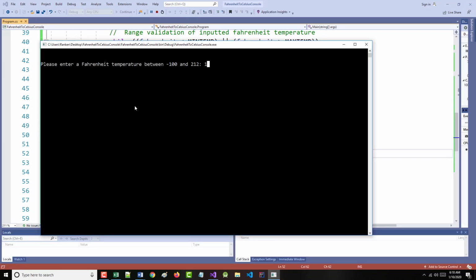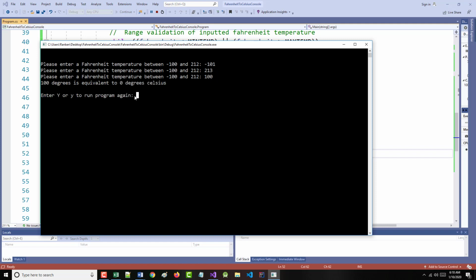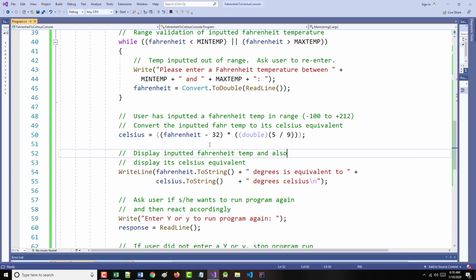All right. Again, let's put in something out of range. All right, 100. Uh-oh. Yeah, I want to run it again. 212. It's still giving me 0. Now, why are you doing that? I don't want to run this again. So.